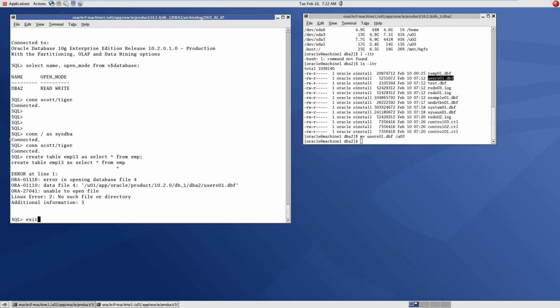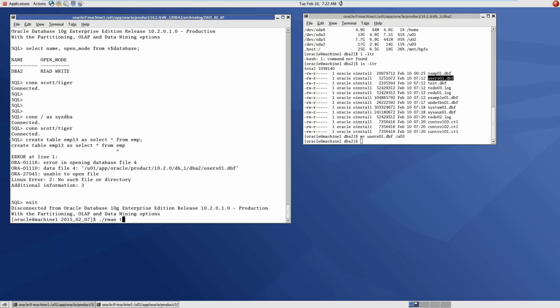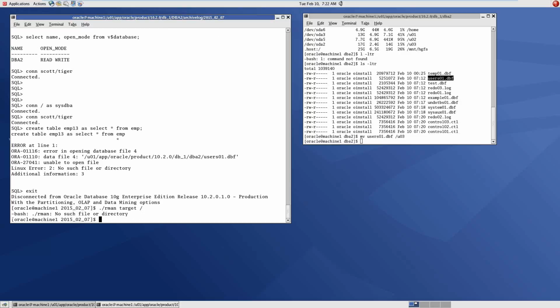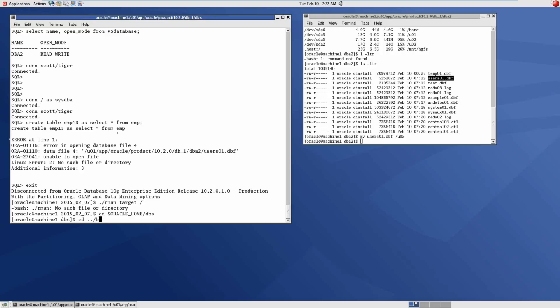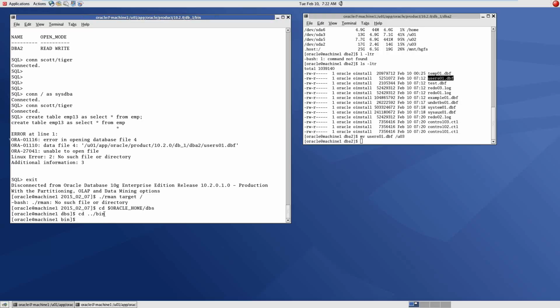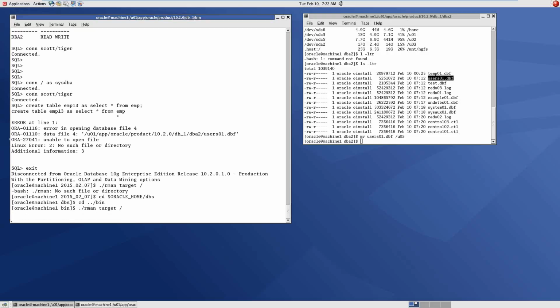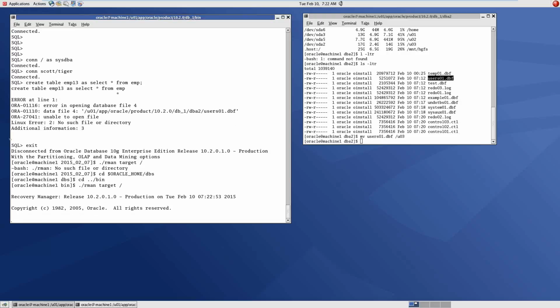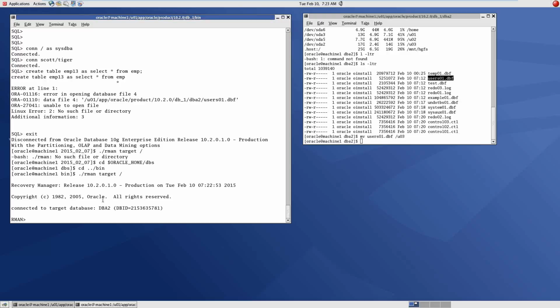Okay. Now come out from this SQL prompt. Connect to RMAN, /target. /target means it will connect as the system or sys user. Okay. Yeah, sys, like /sysdba we have. Oh, okay. So same as this one. Now it's connected to DB2.